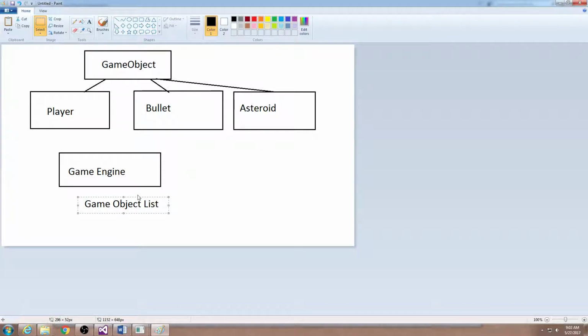This game engine is going to have within it a list of game objects. It's going to live as part of this game engine. We're going to move it out of main and we're going to put it inside of our game engine. And our game engine is going to be the one that handles notifying collision detections as well as things like adding or removing objects to our game.